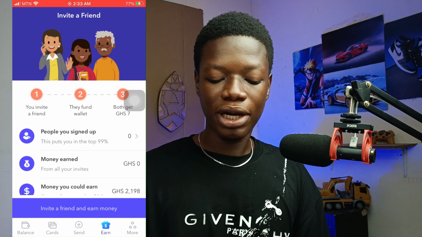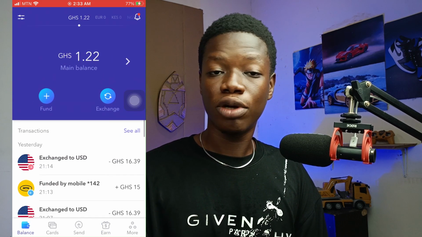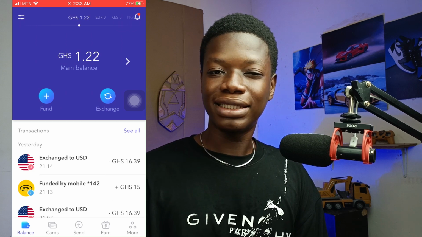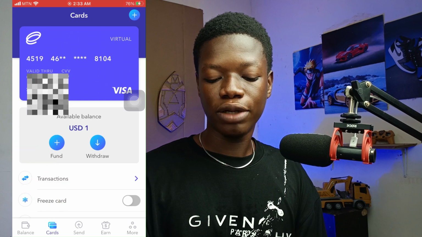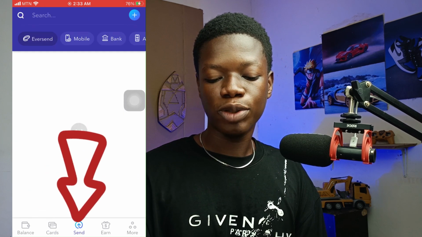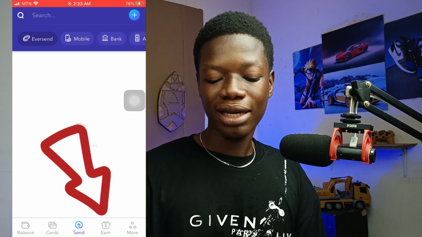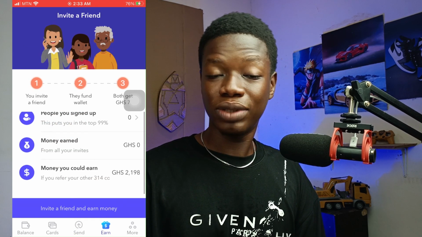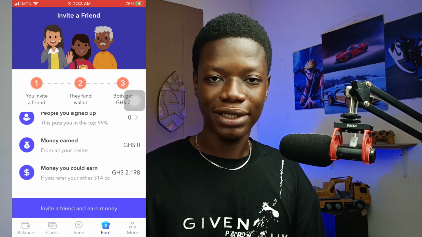Now just as a recap, the balance section is where you're going to be seeing all your transactions and how you're actually going to be funding your accounts and also exchanging your currencies. Now, the card section is where you're going to be able to get your virtual card. The send is where you're going to be able to send the money to yourself or to be able to withdraw the money. And the earning section is where you're going to be able to get your money back and everything, and also earn something extra with Eversend. And that is basically it for today. That is how you're going to be getting a virtual card for 100% free with Eversend right here.